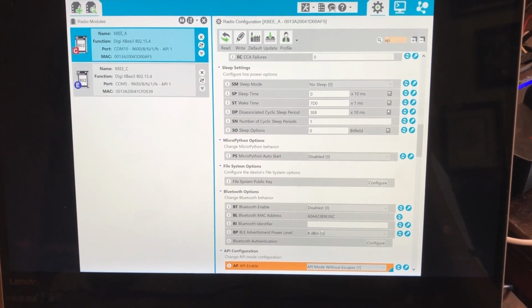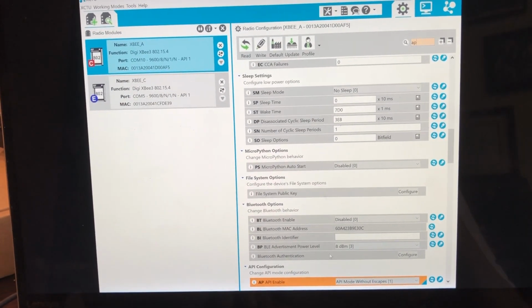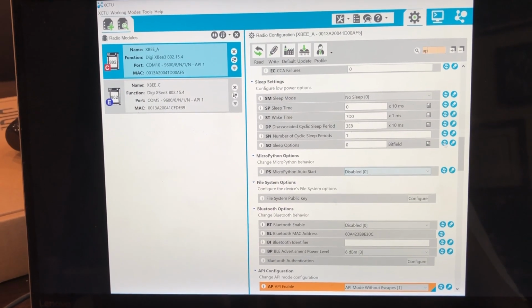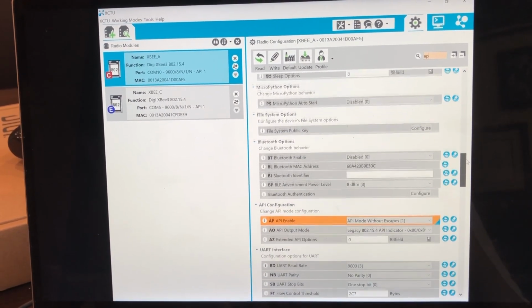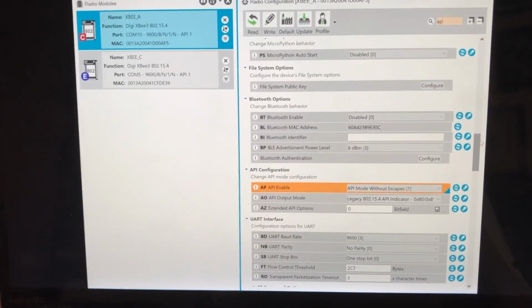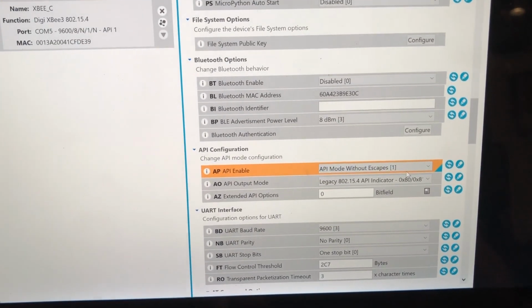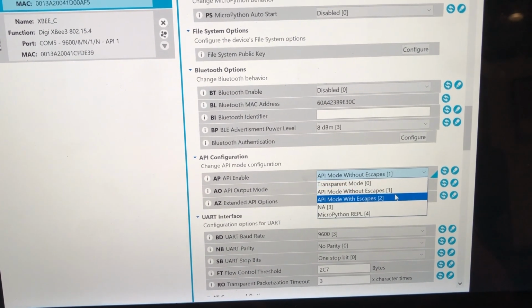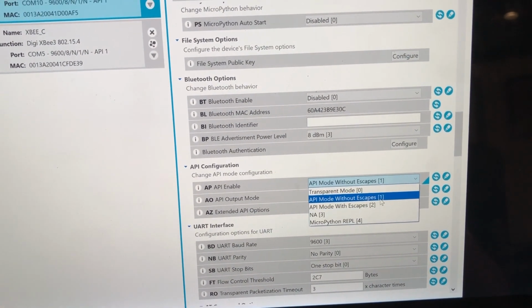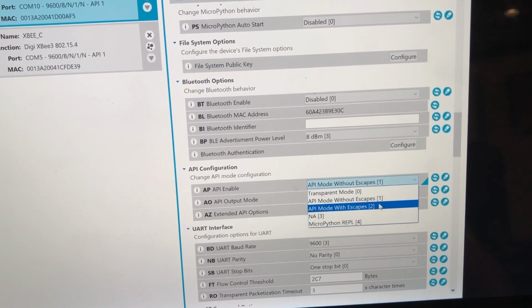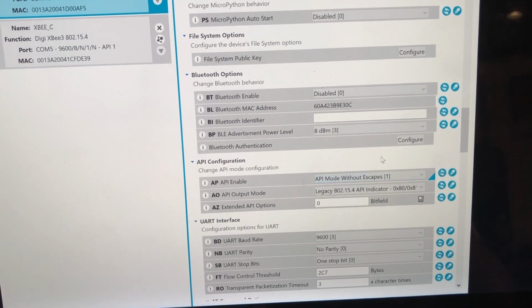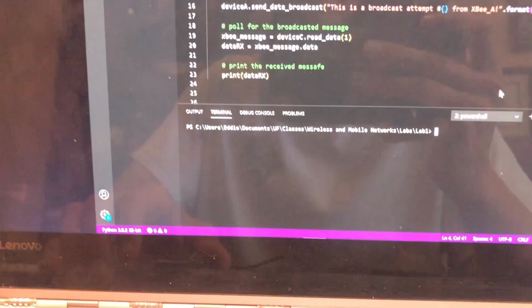For part 3 of the lab, when we want to write a Python script that executes broadcasts and receptions, one thing to know is that each module needs to be in a different API mode than before. It can either be API mode 1 or 2, just to make sure that that is set that way.